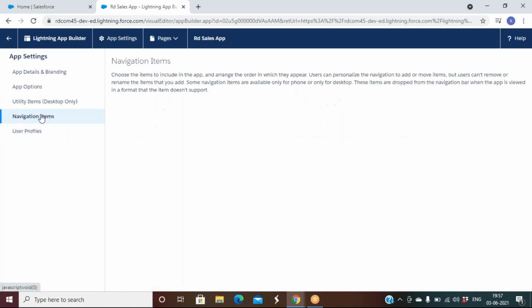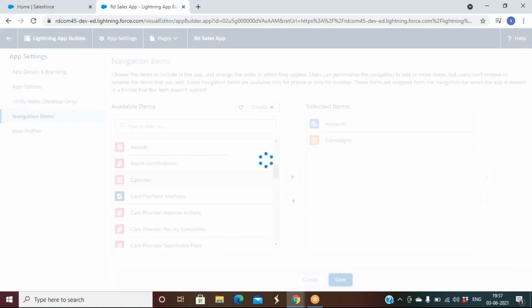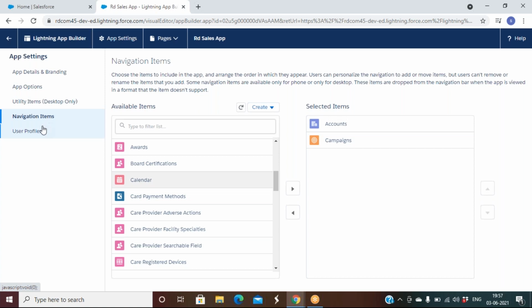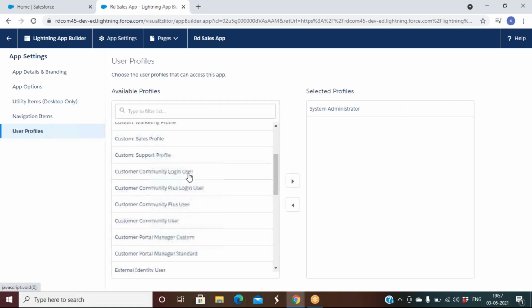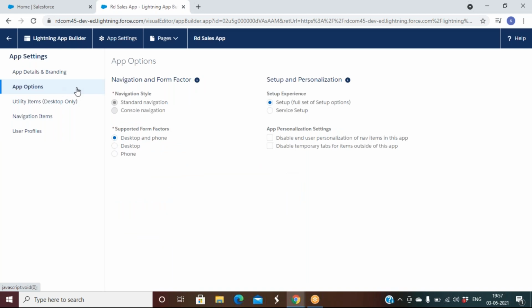And if you go to the navigation items, if you want to add any other object here, just select any of the objects, nothing but a tab, just add and then save. Next, go to the user profile. From here, if you want to add any other profile, you can select the profile, add, and then save. It means that only in the app options, I cannot change the navigation style. The rest of the options, I can change, right? Now, just go back to setup, back.